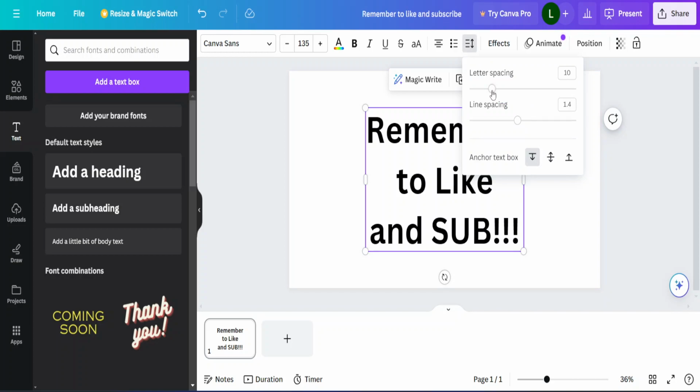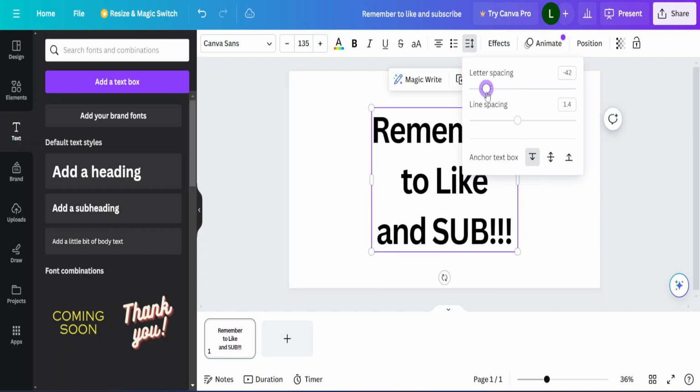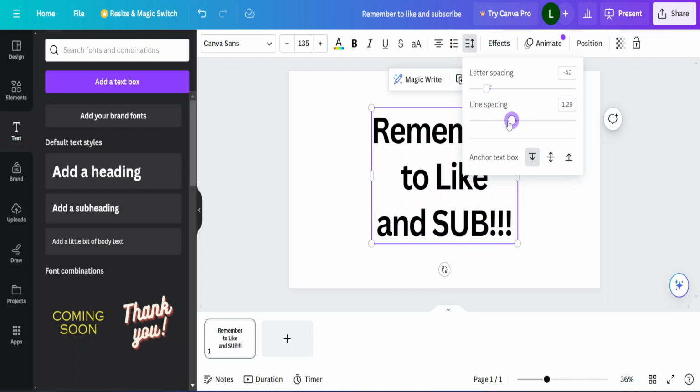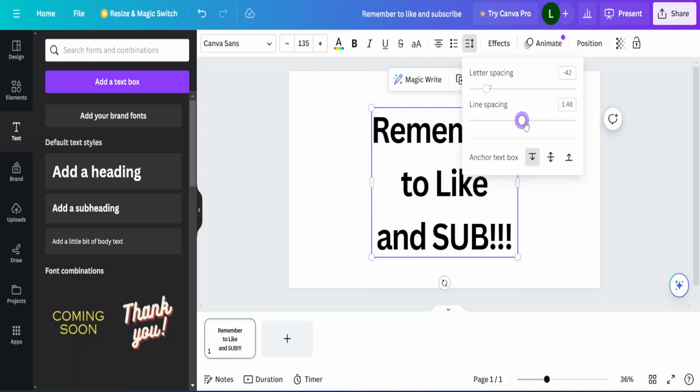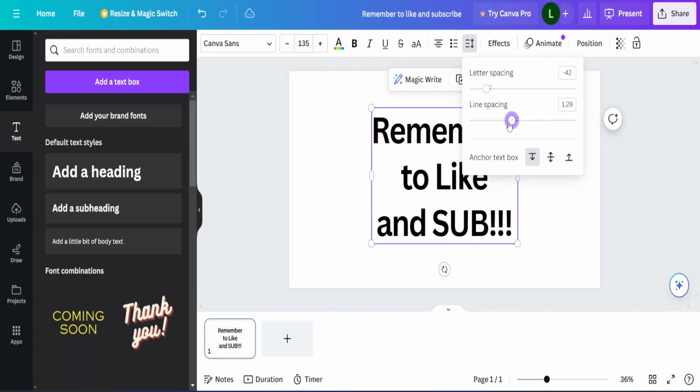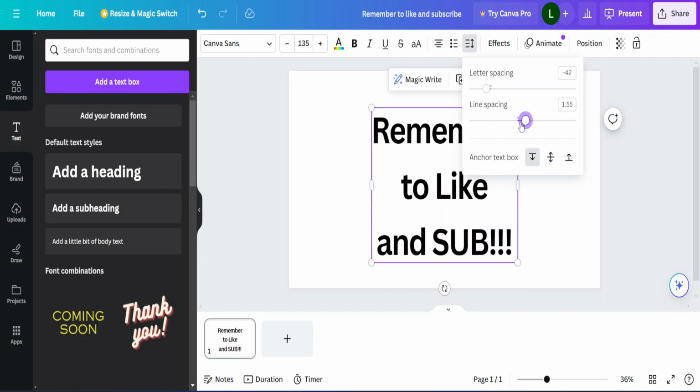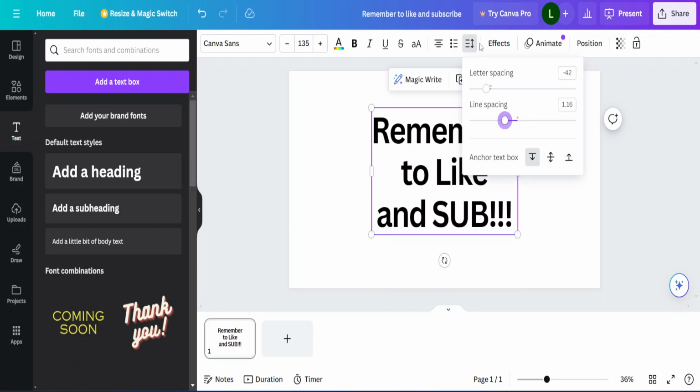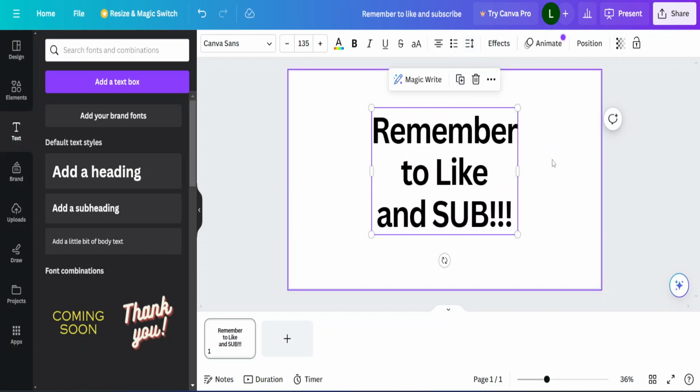Now you remember you don't want to use the letter spacing because that will change the spacing between your letters. You want to go down here to where it says line spacing. Now you can adjust the spacing between each line of text. It can go down and up. And that's how you adjust line spacing in Canva.